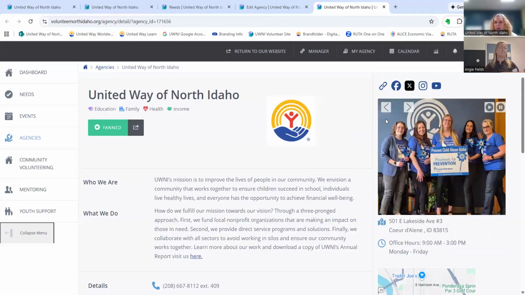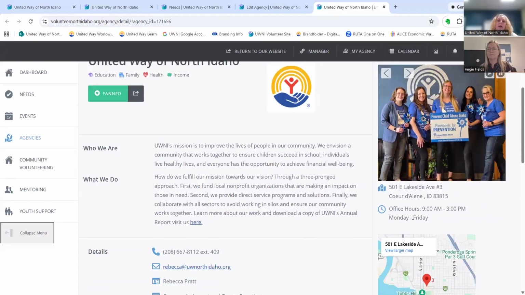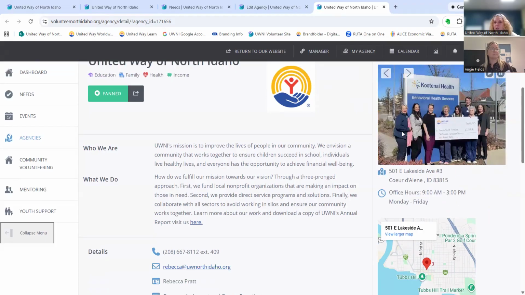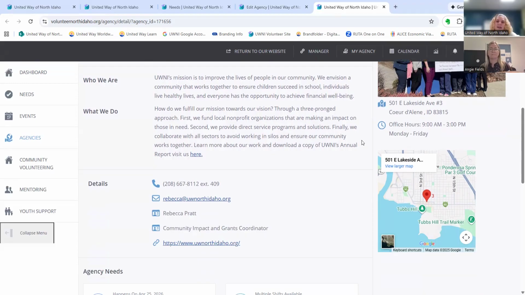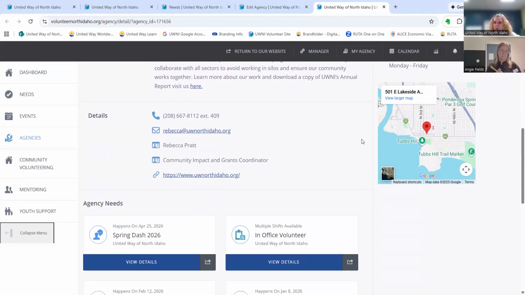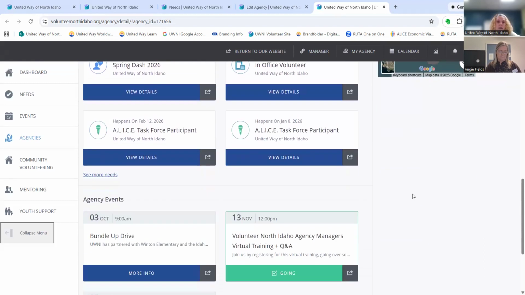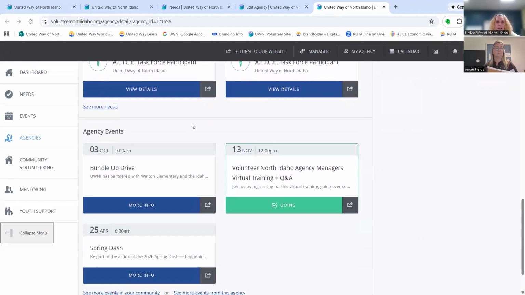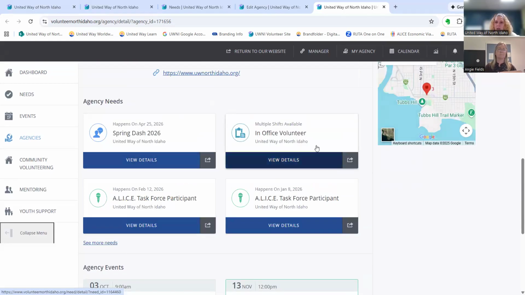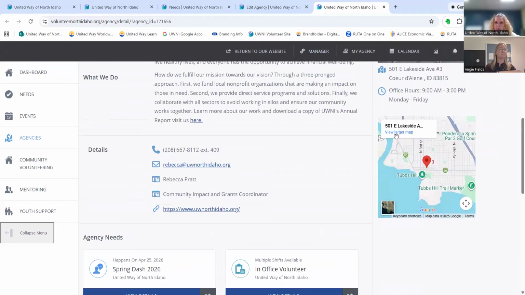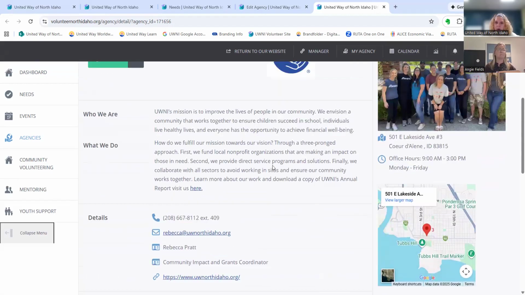When they come on to check out what United Way is all about, it's automatically going to flip through and you can see our staff is here. It gives you our location, our hours, a little bit about what we do, but it just puts a face to the name and it just comes off more welcoming. And it can also give them an idea of what your causes might be, what your projects might look like. And then of course you have your agency events down at the bottom and then our top agency needs. So it just kind of rounds out the page a little bit more.